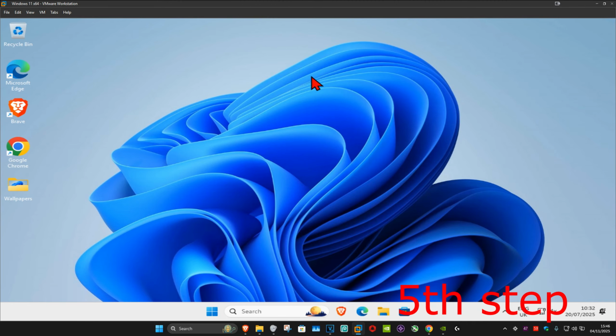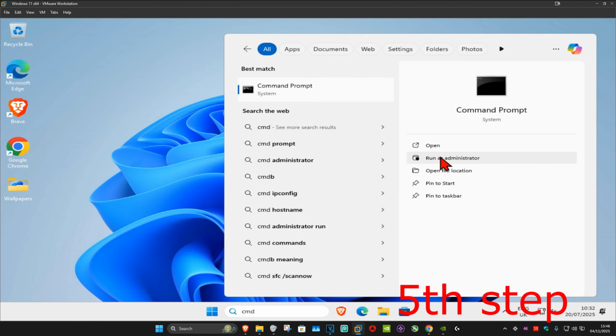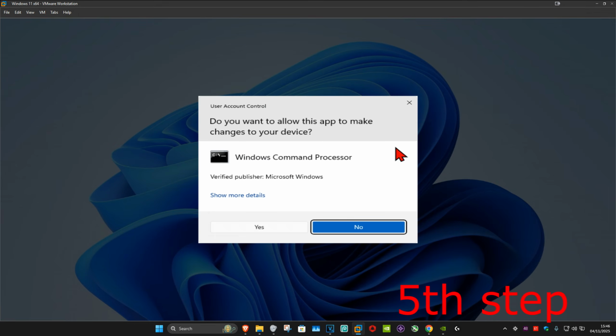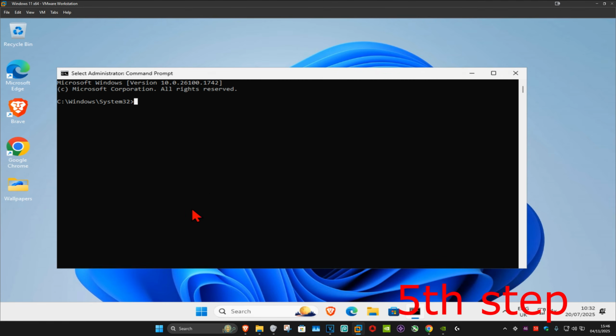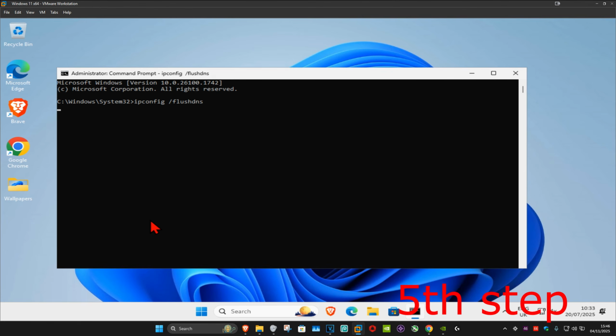For the next step, you want to go to search and type in CMD. Now you want to run it as administrator, and then click on yes. And now once you're on this, you want to type in ipconfig /flushdns, and then click on enter.